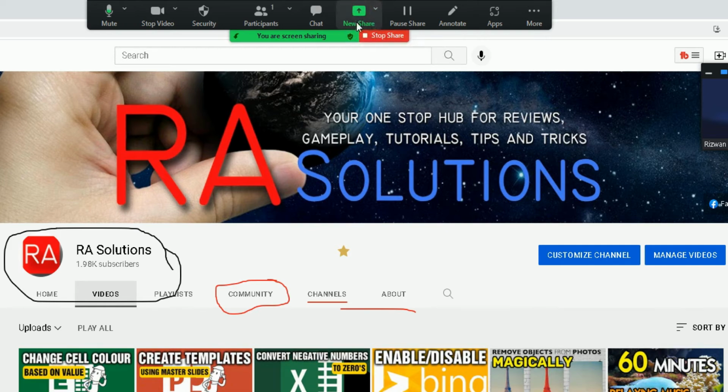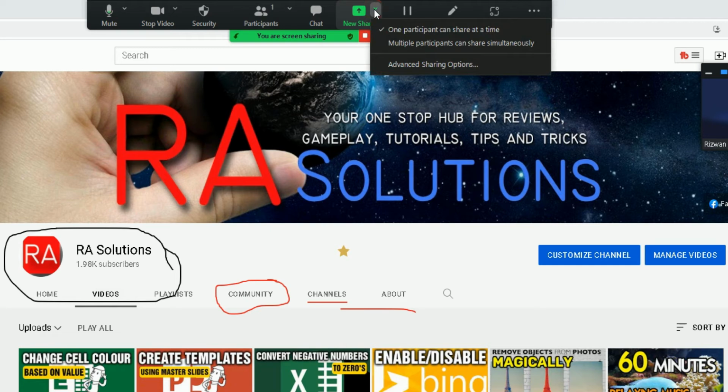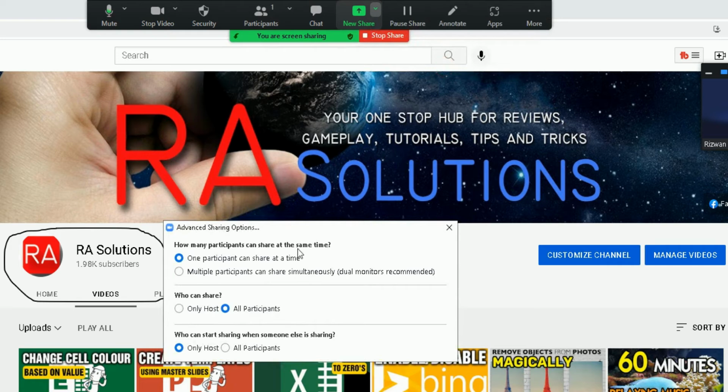But here, new share, there's an arrow here. If I click on the arrow, I can choose one person that can share at a time, or multiple participants can share simultaneously. But there's also an advanced sharing option there, so you can choose from there who can share. So you want everybody to share, or you only want the host to share. Again, the same here as well.